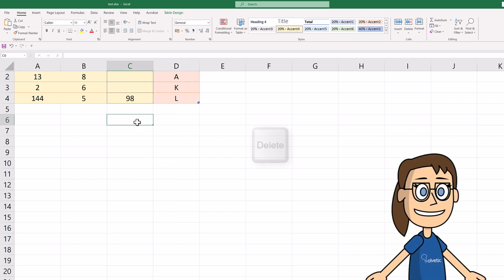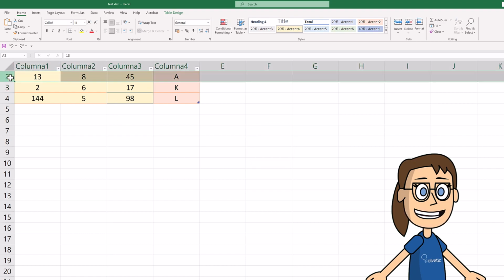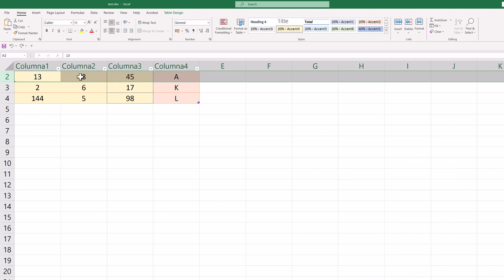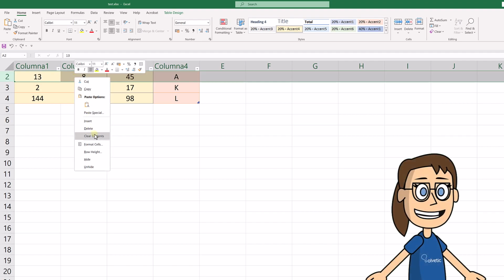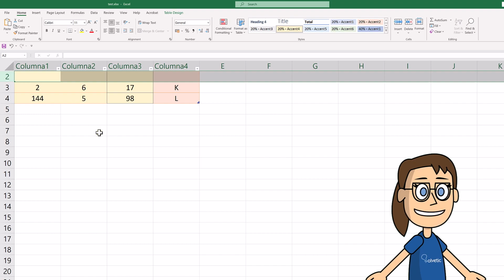If we want to delete the content of a set of cells in a row or column, we are going to select the entire range and then press the delete key on our keyboard, or right-click on it and choose Delete Content. If we want to delete them completely, we will right-click and choose the Delete option to delete them.